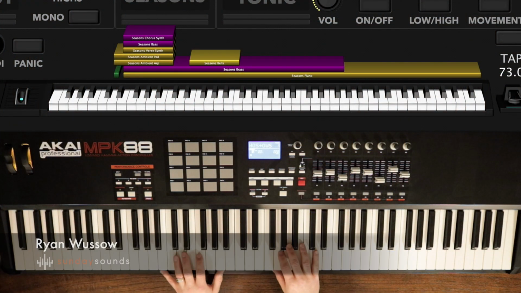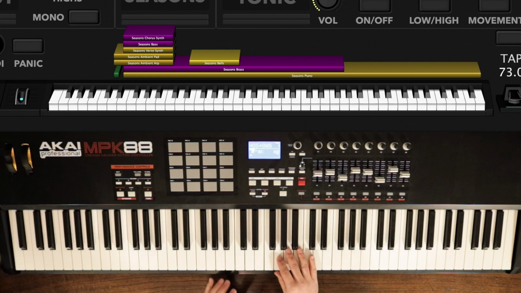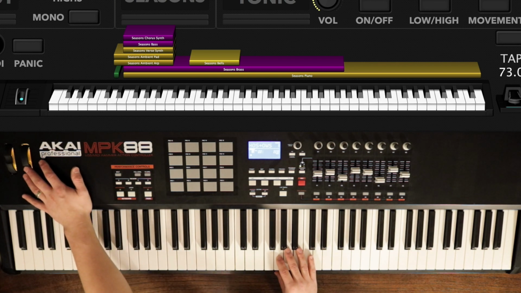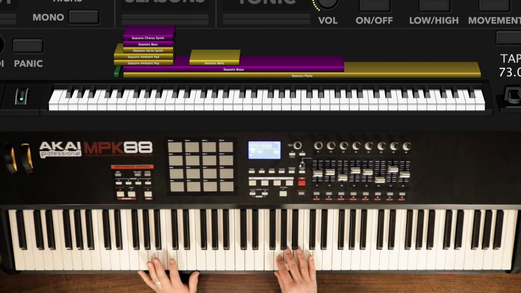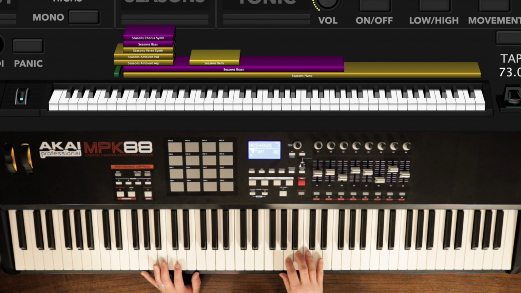Let's take a look. Hey guys, Ryan here. We're going to go ahead and take a look at our patch for Seasons. But before we do that, I just wanted to make a quick note that this patch, like most of our song-specific patches, makes a lot of use of the mod wheel. And so if you don't have a mod wheel, don't worry. We've got a video tutorial over on our blog that will show you how you can use a fader or a knob as the mod wheel, so you can still get full functionality out of this patch.